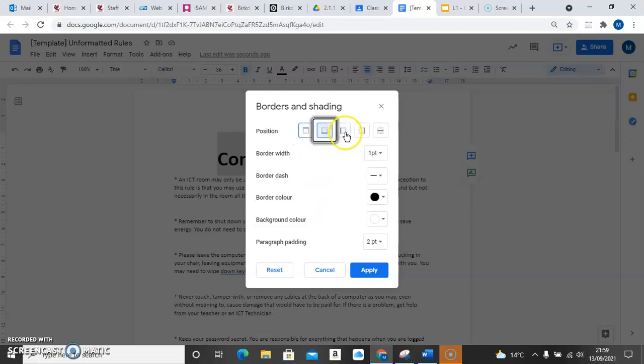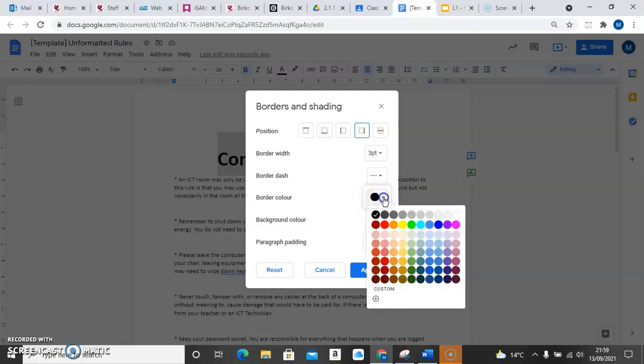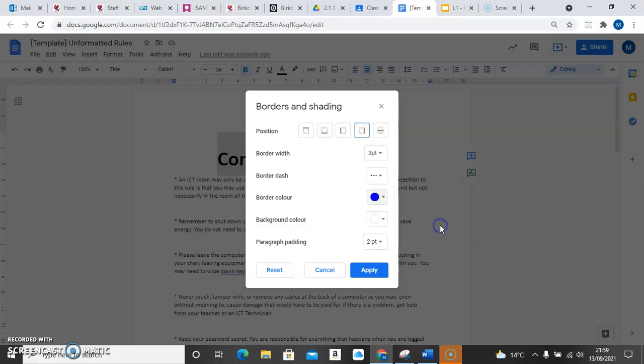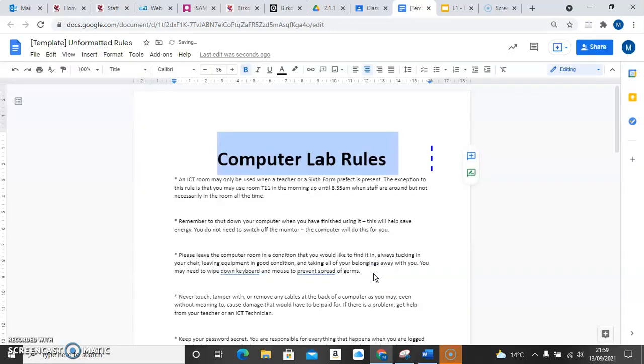So I want to choose all positions. Can I shift click to choose more than one? I'm not sure what to do with that. The border width we can make maybe 3 points. The border dash, I'm going to make it a dotted line. Color is going to be dark blue. And I'm going to apply that.